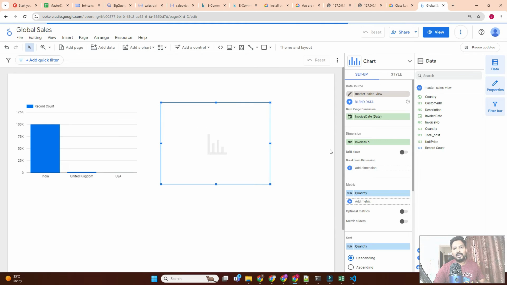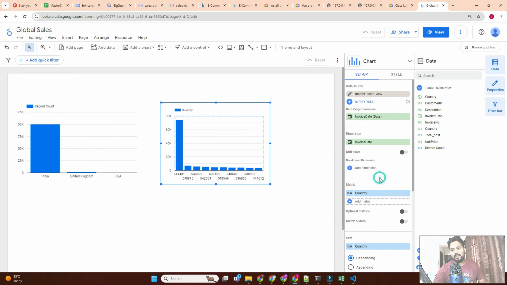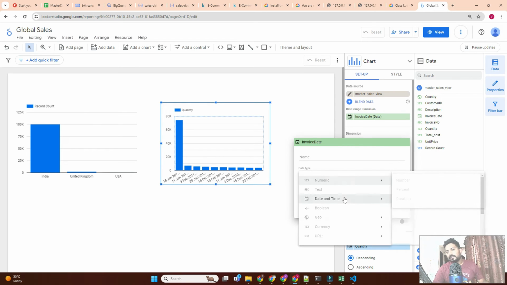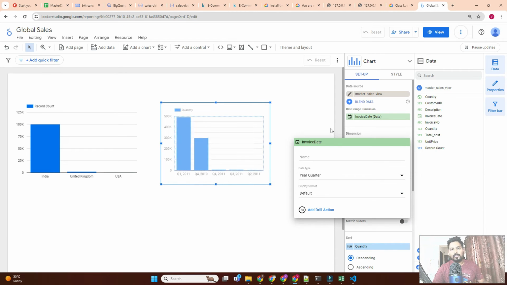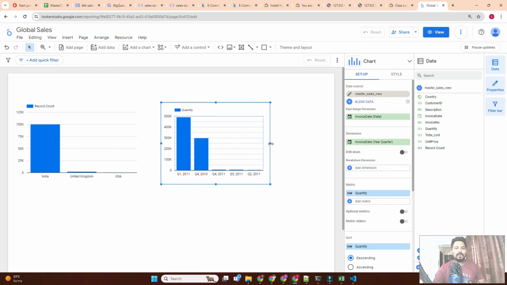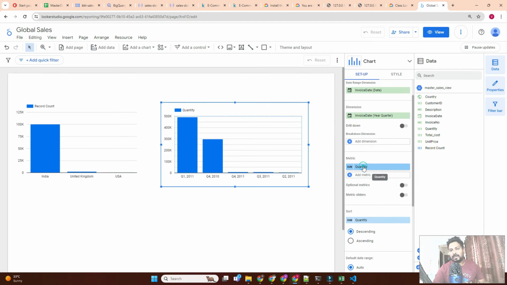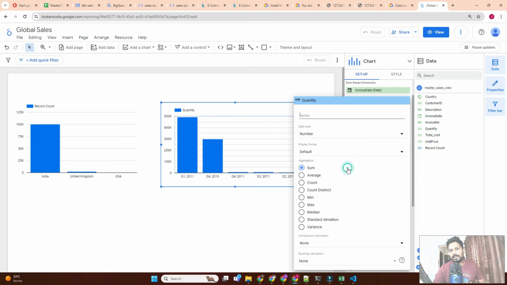I will create it on invoice date instead of invoice number, but the format should not be a date. My format should be year quarter, so it shows me the data based on quarter, that is, in which quarter I had more orders. It is showing the quantity, but I don't want quantity, I want count of.